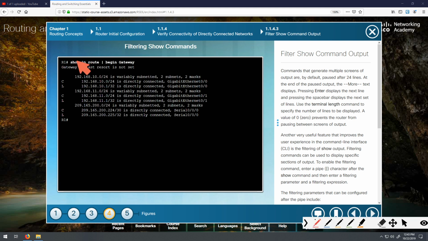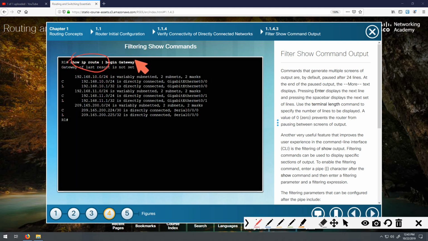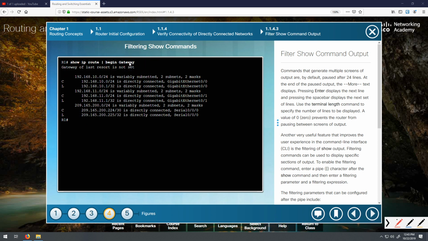We also can use a show command, like in this case, show ip route, but we can do it with a running config or anything else as well. And we can pipe it to the begin command. The begin command says, find the first time that some word, in this case the word gateway, appears in the output, and then start showing the text from that point on. So in the show ip route command, this is the first line that contains the word gateway. So we're seeing that line and everything that comes after it. Okay? So that's the begin command.